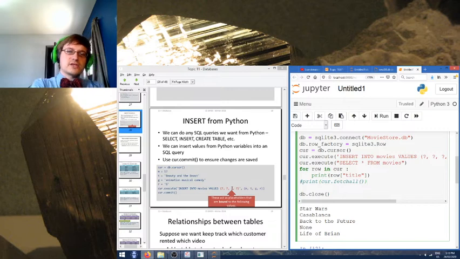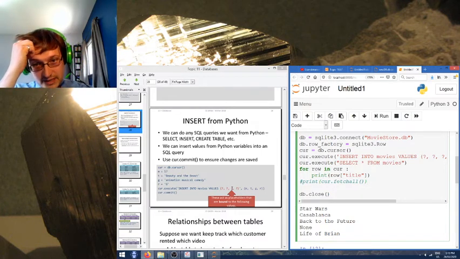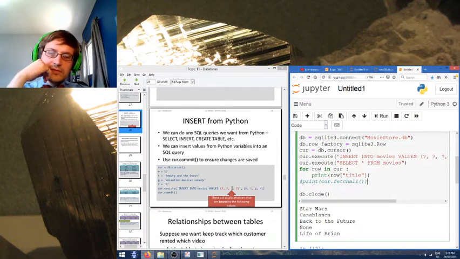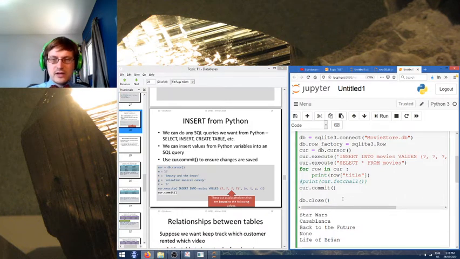The one thing that you may notice, however, is that Star Wars is added to the list, but Beauty and the Beast has not been. So what gives? Well, we've actually been forgetting to save everything. There is a special command, cursor.commit, that actually saves these changes that you're making to the database.